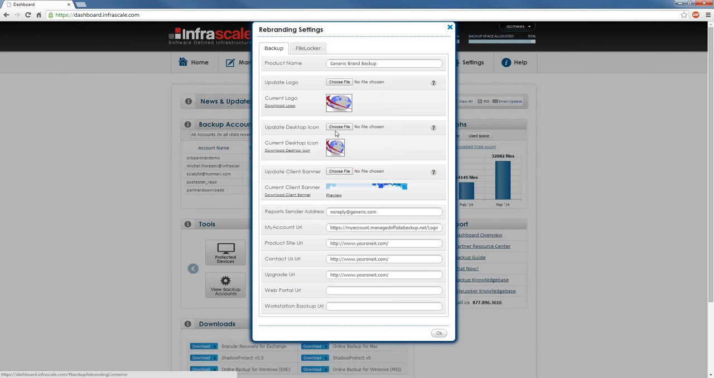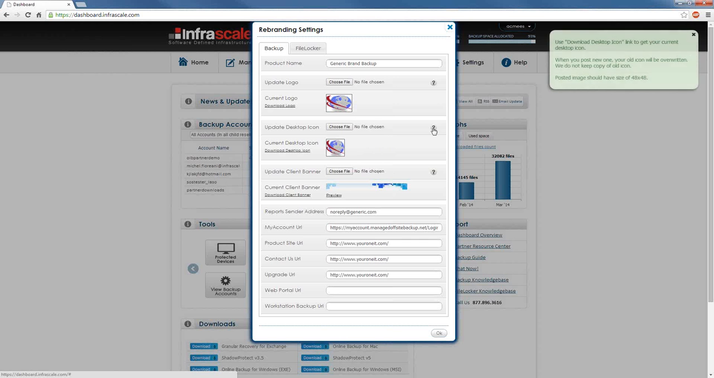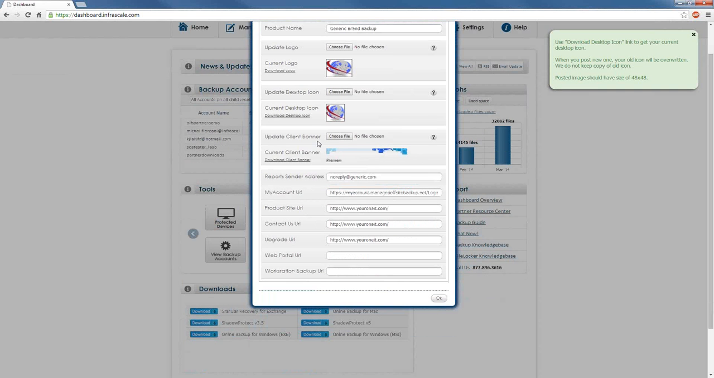For the shortcut icon, you want to make sure you upload the image in .ico format. So if you have the image in a JPEG or PNG, you can use a free online converter utility to convert the image to an ICO format. If you wanted to view the specifications of the images that need to be uploaded, you can click on the little question mark here. Here you can upload a client banner, and this will appear at the top portion of the online backup software.